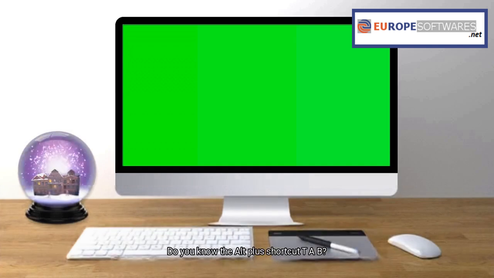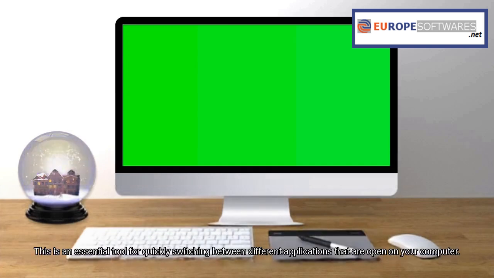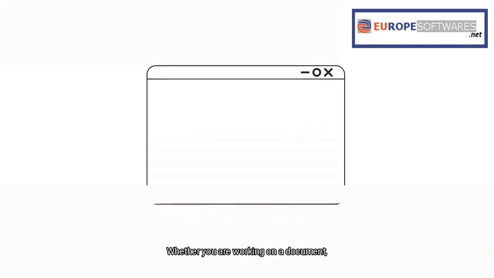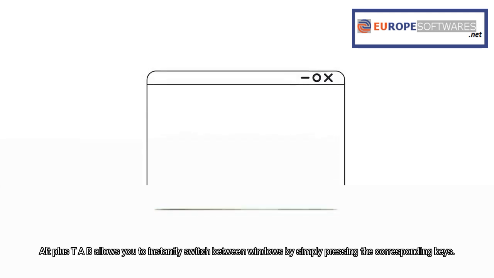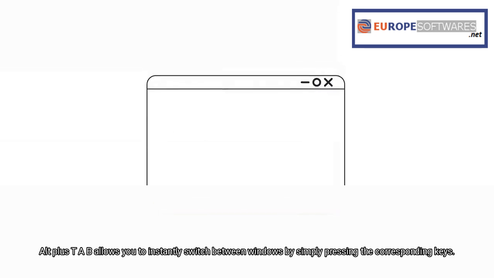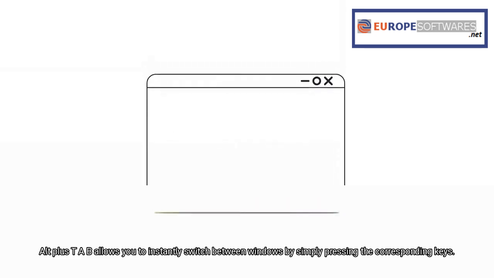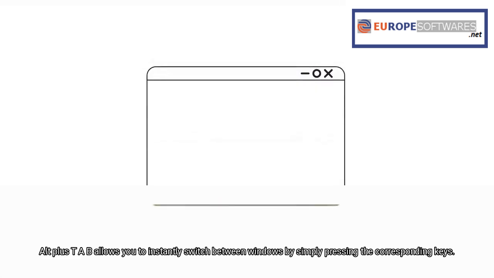Do you know the Alt plus Tab shortcut? This is an essential tool for quickly switching between different applications that are open on your computer. Whether you are working on a document, browsing the internet or chatting with friends, Alt plus Tab allows you to instantly switch between windows by simply pressing the corresponding keys.